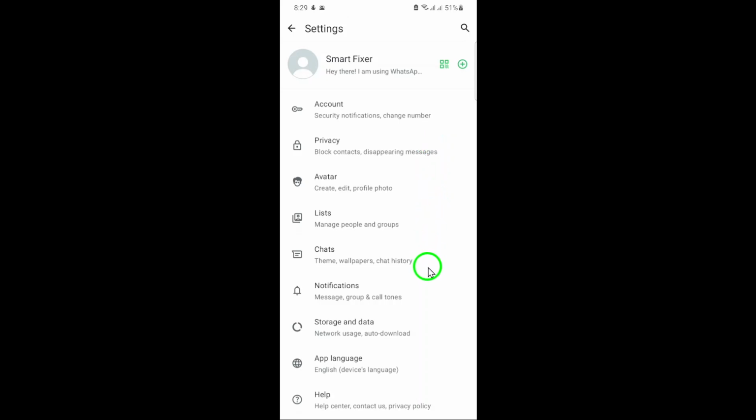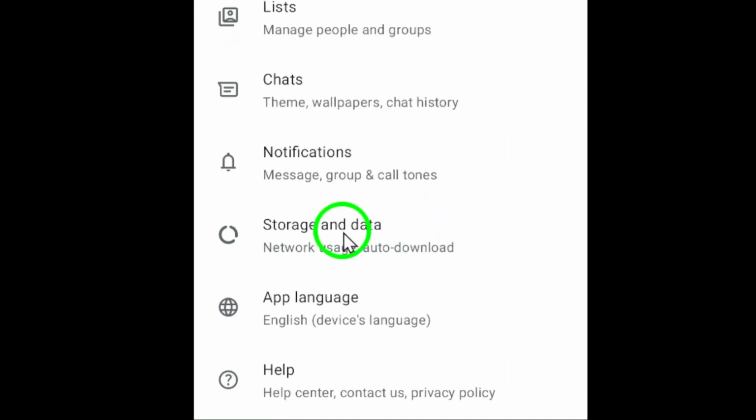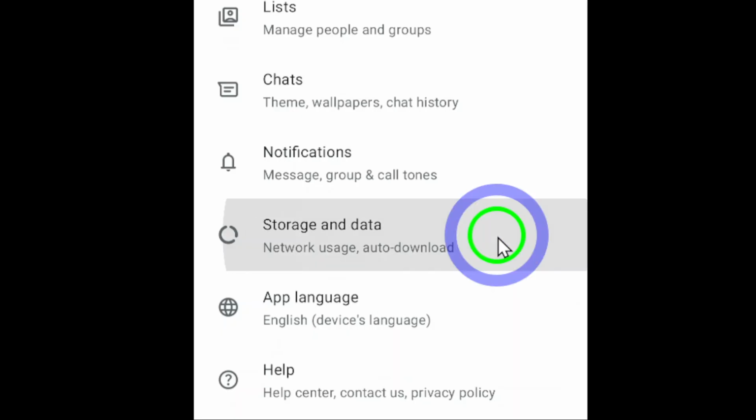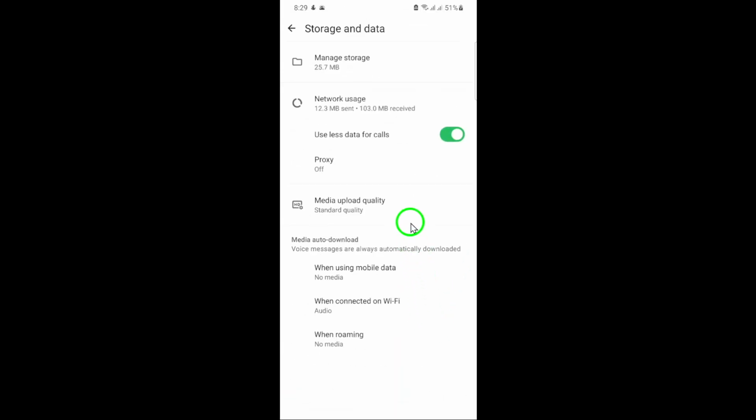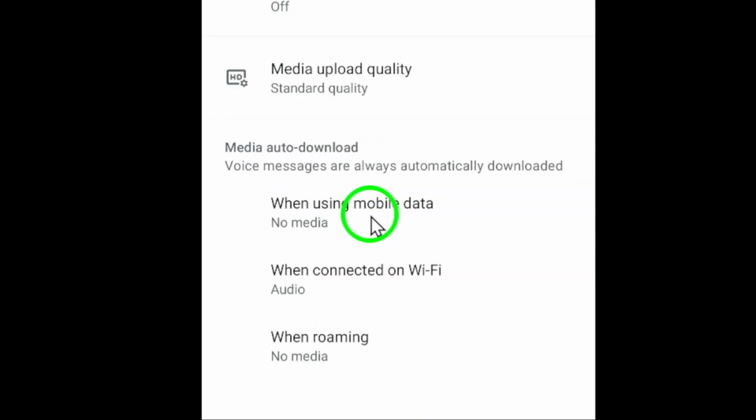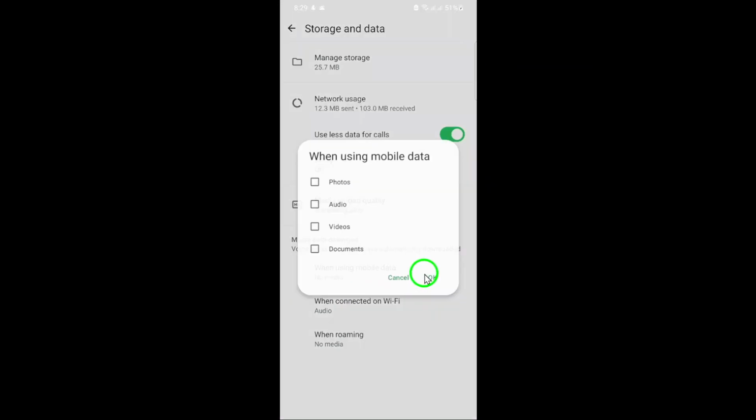Now scroll down the settings menu until you find the Storage and Data option. This section is crucial for managing how WhatsApp handles your media files and data usage. Once you're in the Storage and Data menu, look for the When Using Mobile Data option. This is where you can specify which types of media should be automatically downloaded when you're using your cellular data connection. In the list of media types, you'll see an option for audio.